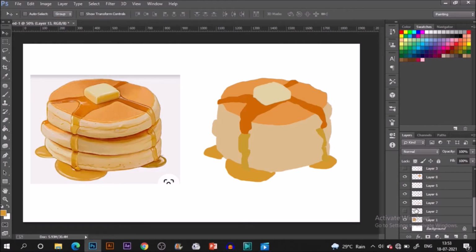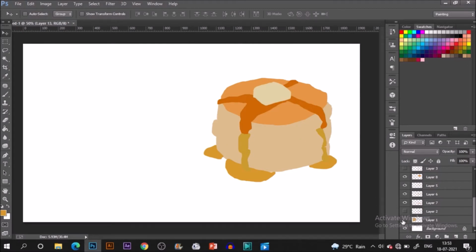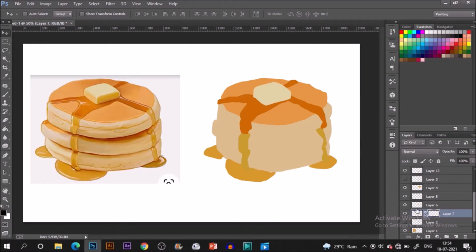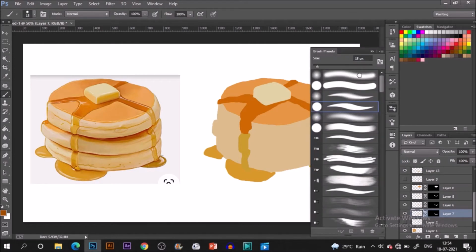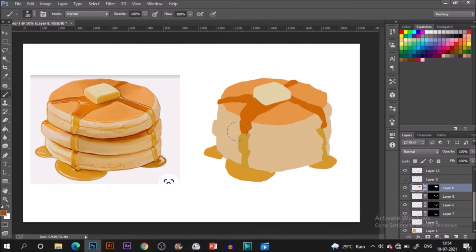So, selecting each of the layers by holding Ctrl and clicking on that layer thumbnail and then clicking on the layer mask icon. So masking each of the layers like that, selecting the bottom layer, starting from there and selecting the color with the eyedropper tool, using the soft round brush, quite big in size, and painting it from far.